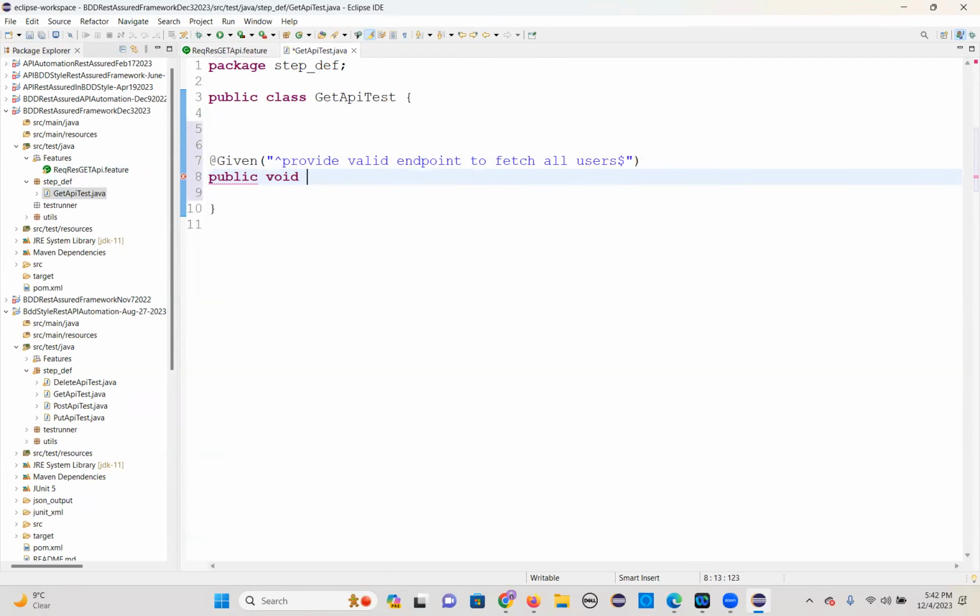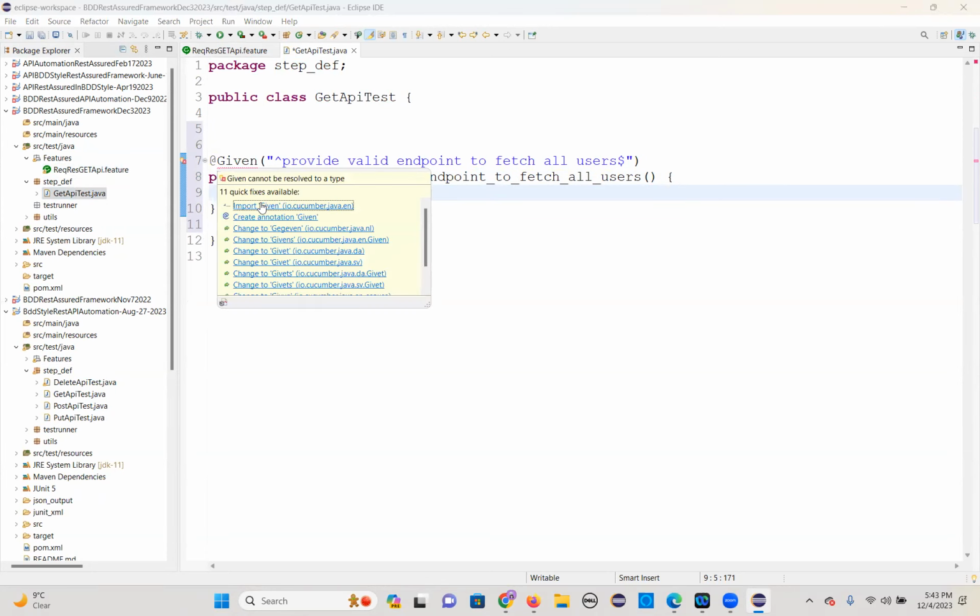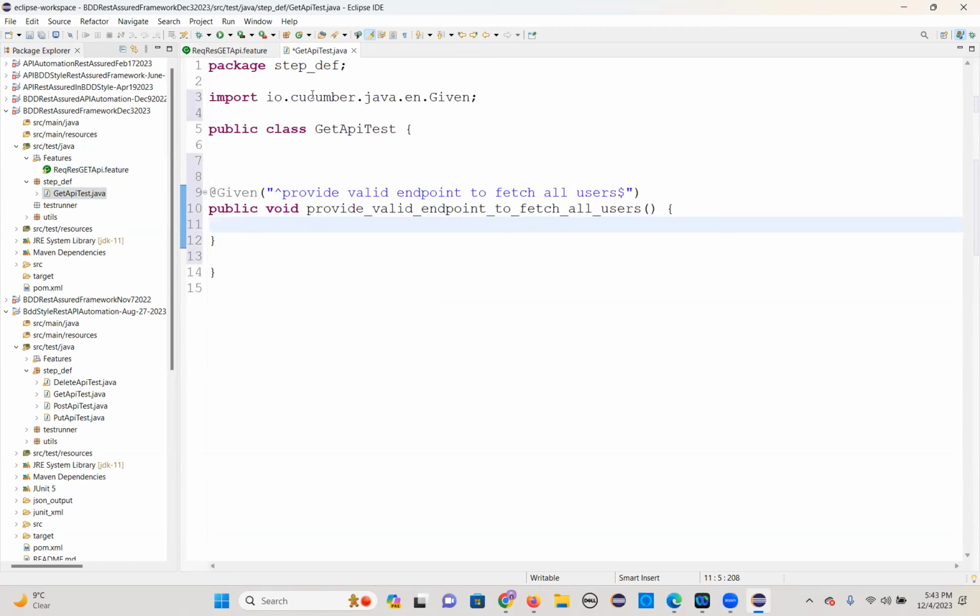Public void valid endpoint to fetch all users. So import this Given. Okay. So this is io.cucumber.java.en.Given. So like you write the logic.